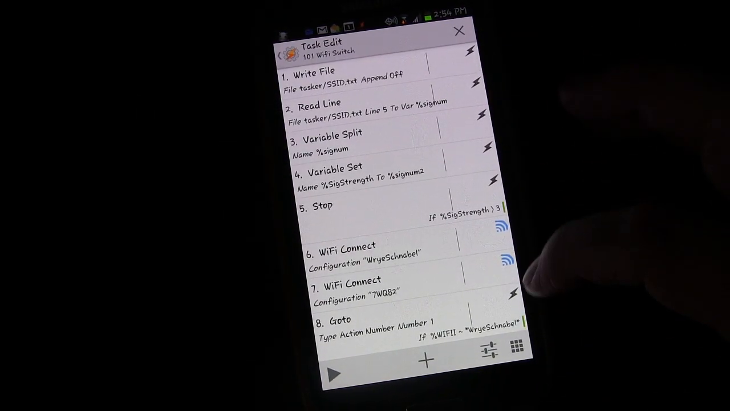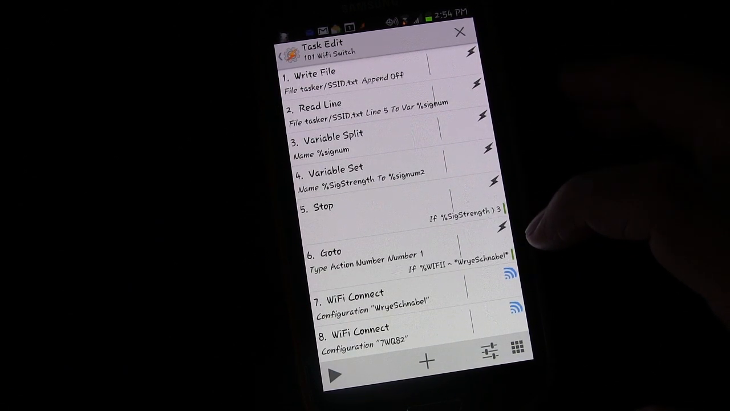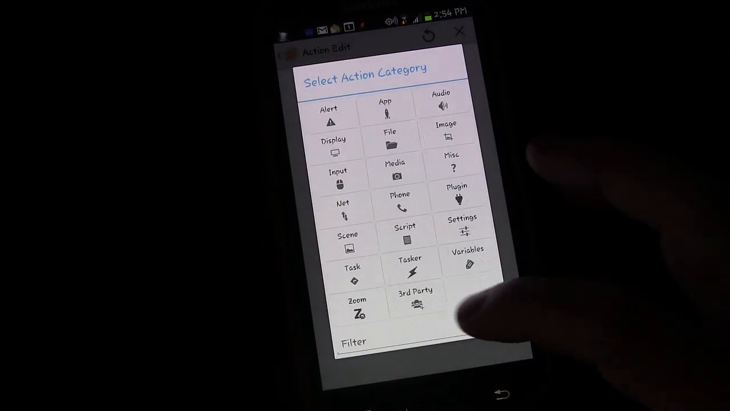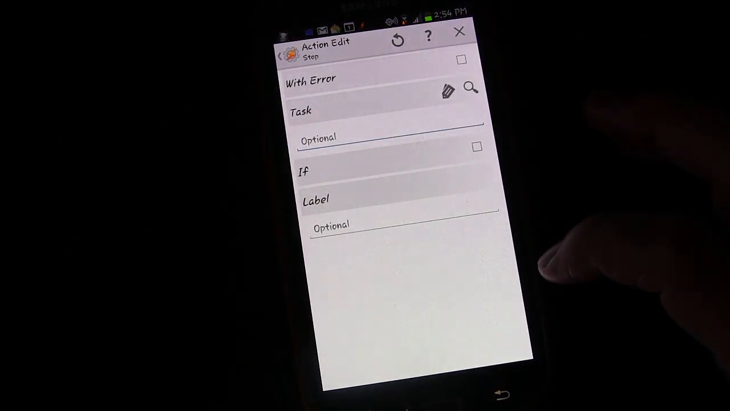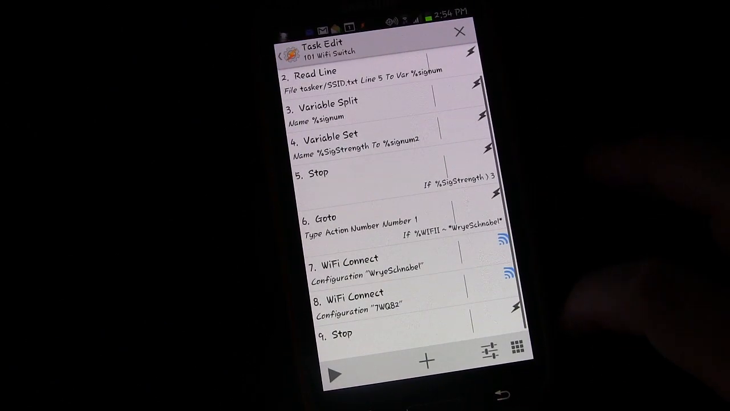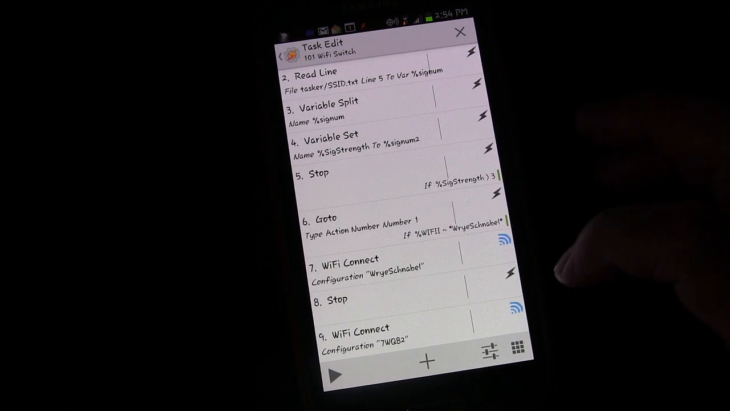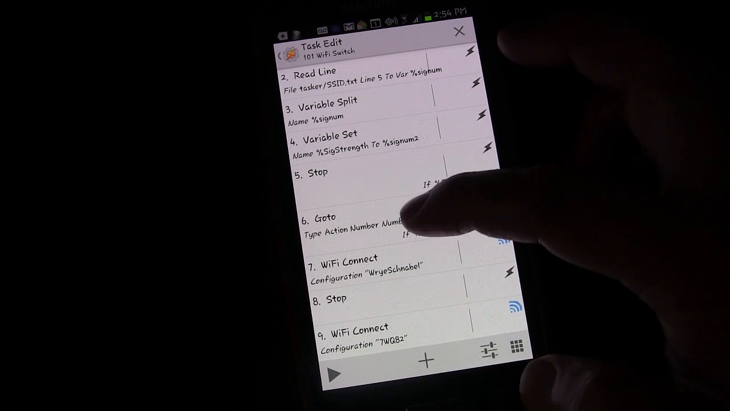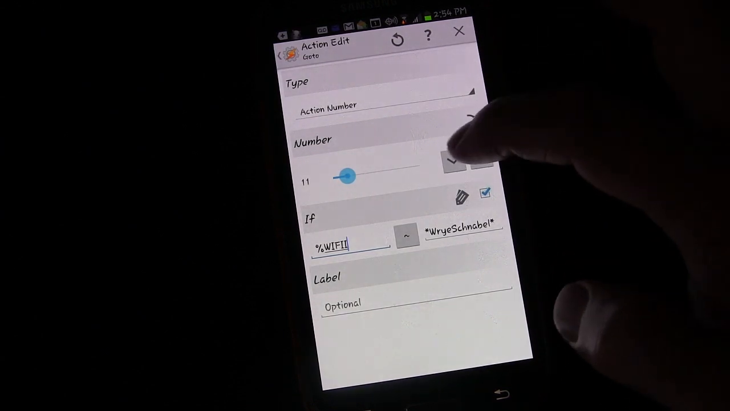So we're going to move that up to right here, up to action number 6. And then we're going to add one more action. We're going to go to task. This is going to be a stop action. Stop. We don't need to do anything special. And we're going to move that up to action number 8. And now we can go back in and change the go to number 9.